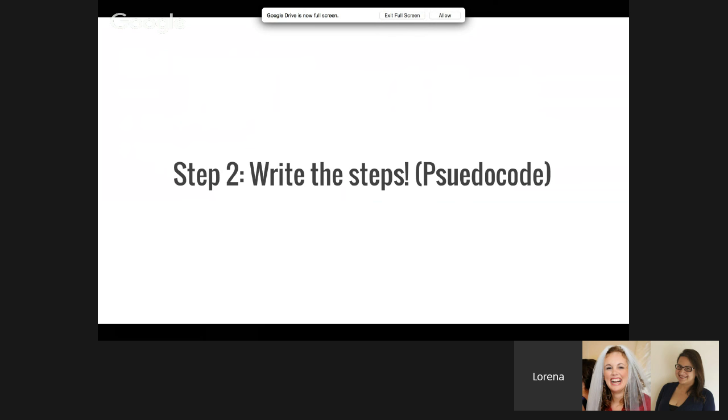Okay, so now that I know what a palindrome is, that's going to be my end goal: to find a word that reads the same left to right and right to left. Now let's break that down into some steps. So we're going to do a little pseudocode.